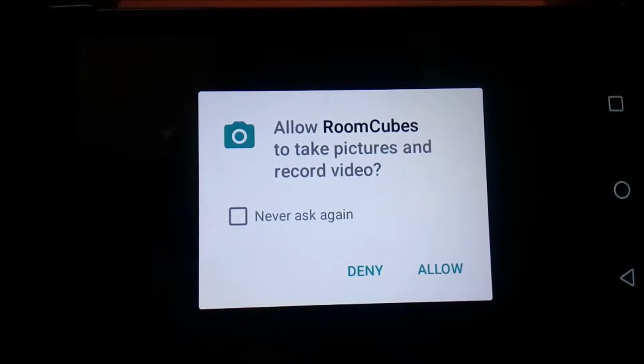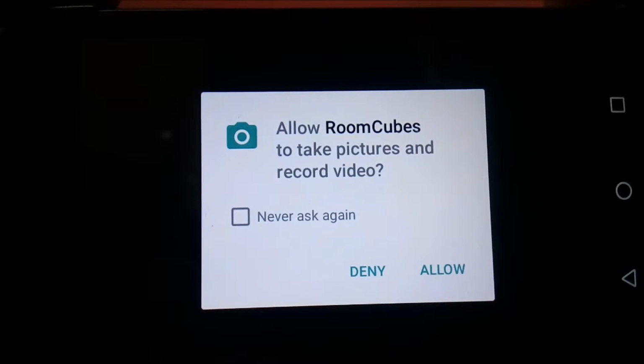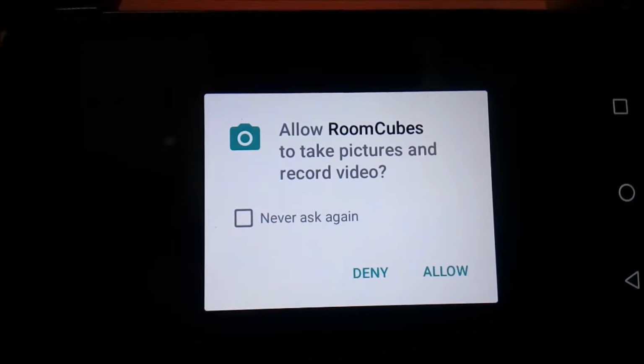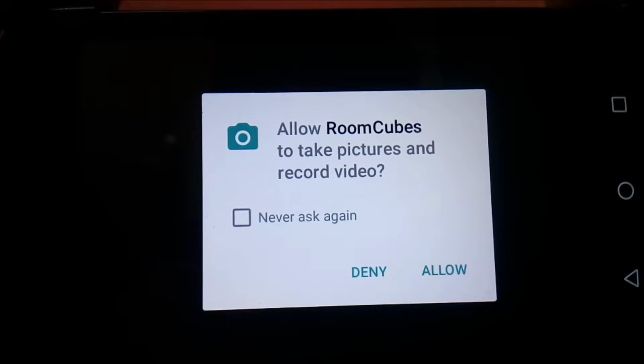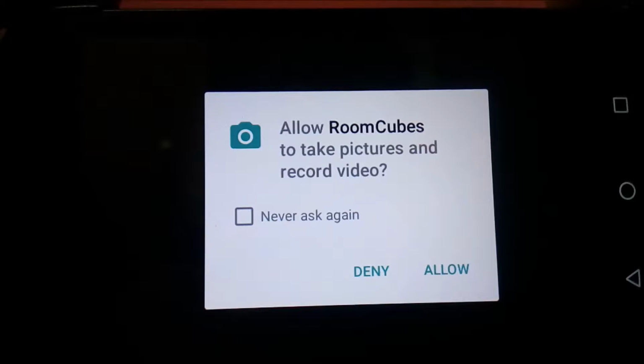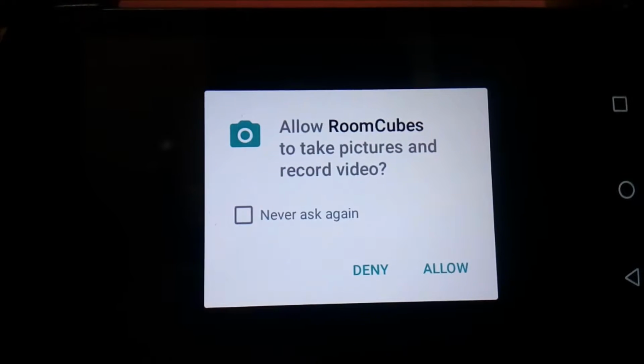If I press the deny button, the camera will not be activated and then the augmented reality part will not work. So basically it's up to you. If you are just interested in playing the game, you can just press the deny button and the game will work fine. However, the augmented reality version of the camera will not work.